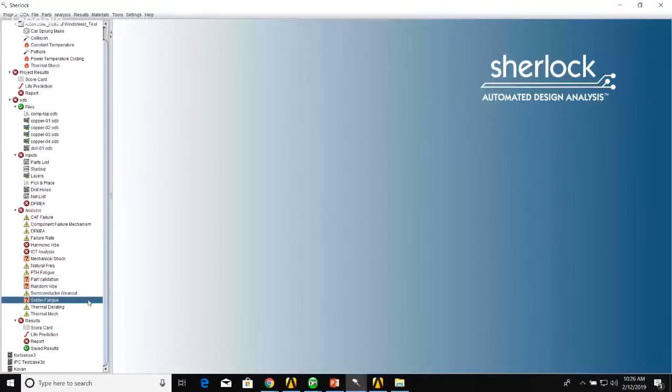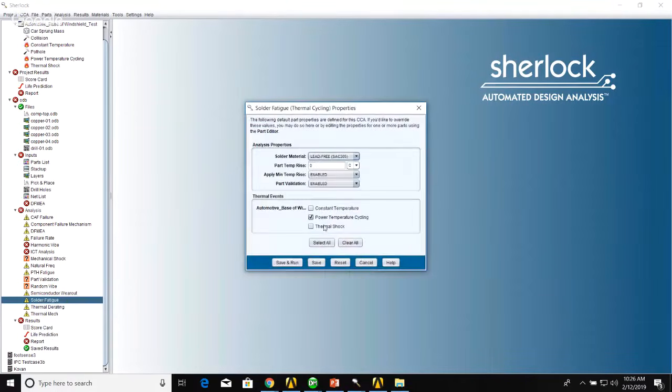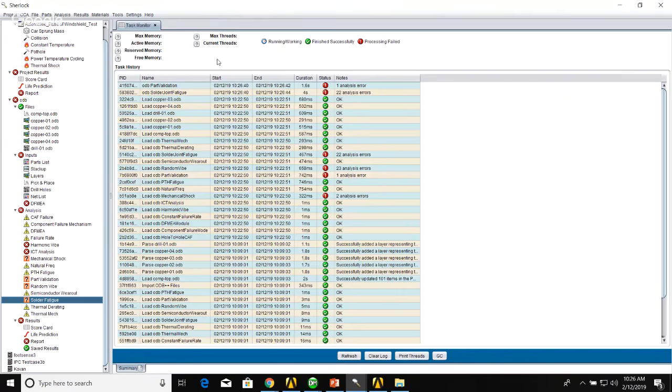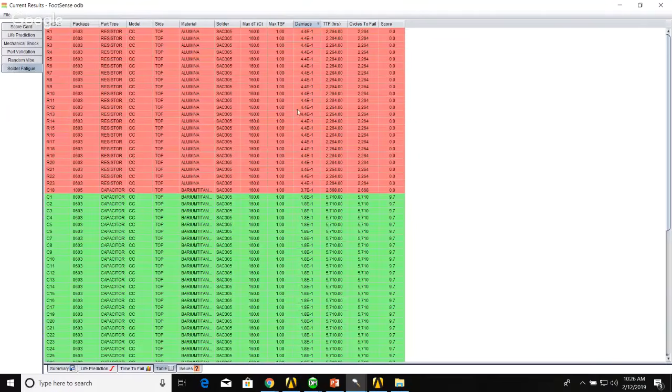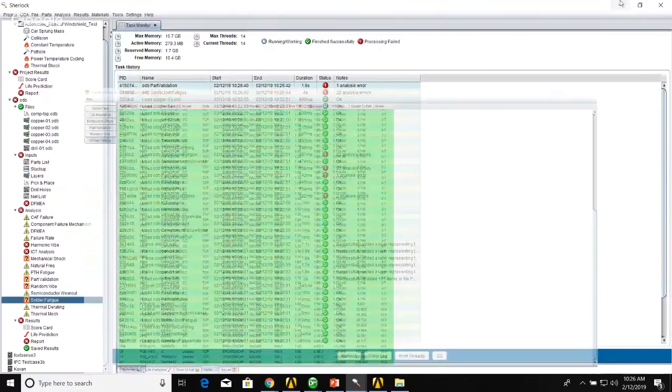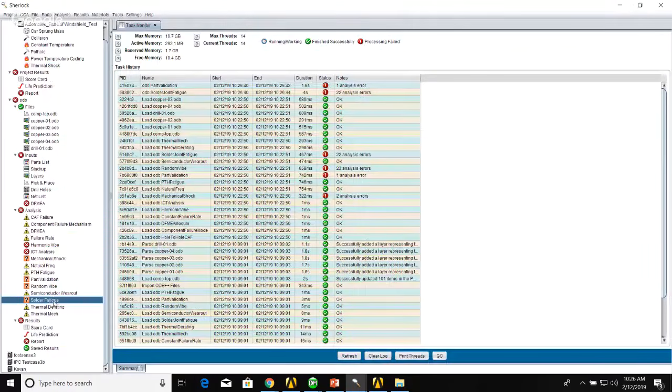And let me just show you how fast it is. So let's clear the results here, and we'll just run it again. There's a little task monitor to show you what it's doing. Oh, it's already done. So it regenerates this table. So the algebraic method is very quick. And that applies to solder fatigue.